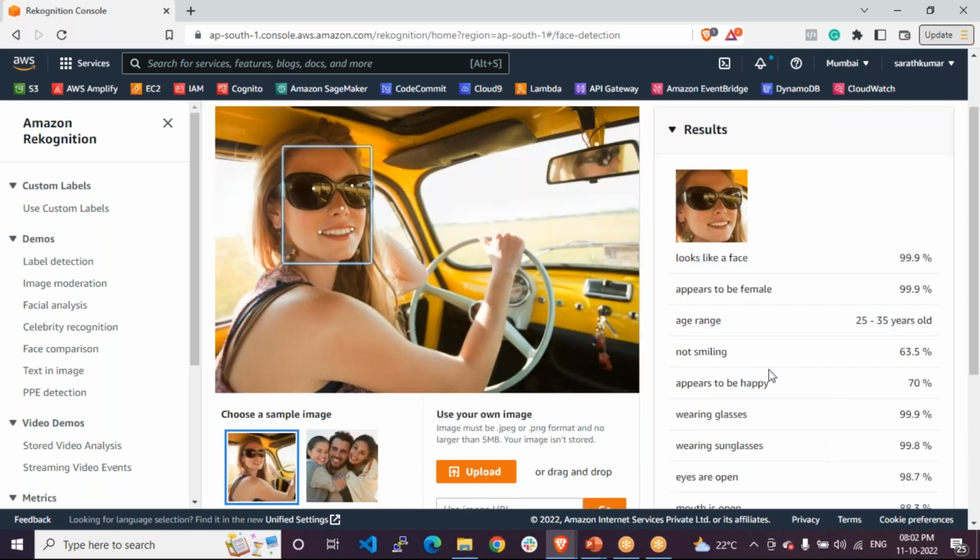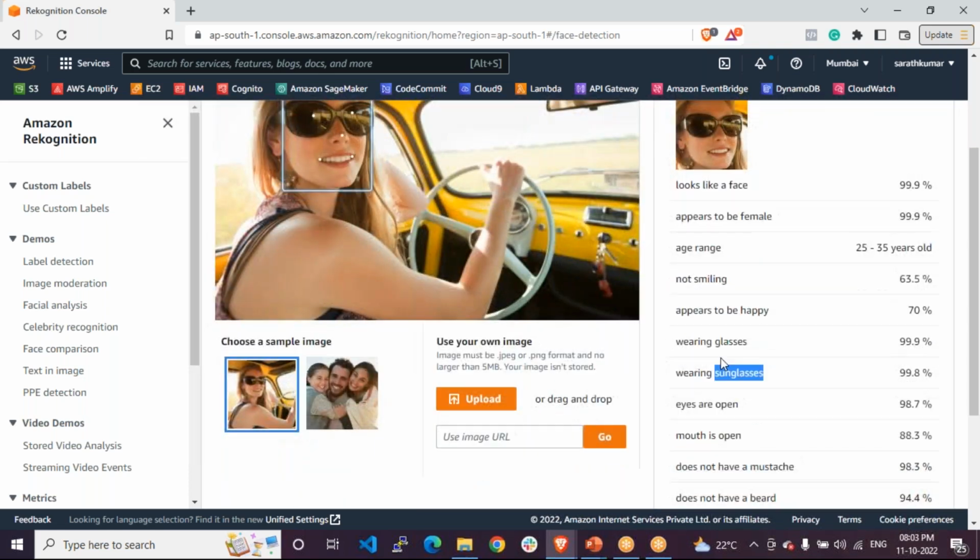And if I hit show mode, this is the fun part here. You can see it says looks like a face, 99.9 percent, appears to be female, 99.9 percent. Check out the age range, guys. This is so fun. Age range 25 to 35 years old. Isn't it awesome? You can upload your own photo and check what your possible age would be, right? Not smiling, appears to be happy, 70 percent, makes sense. Wearing glasses, eyes are open, mouth is open.